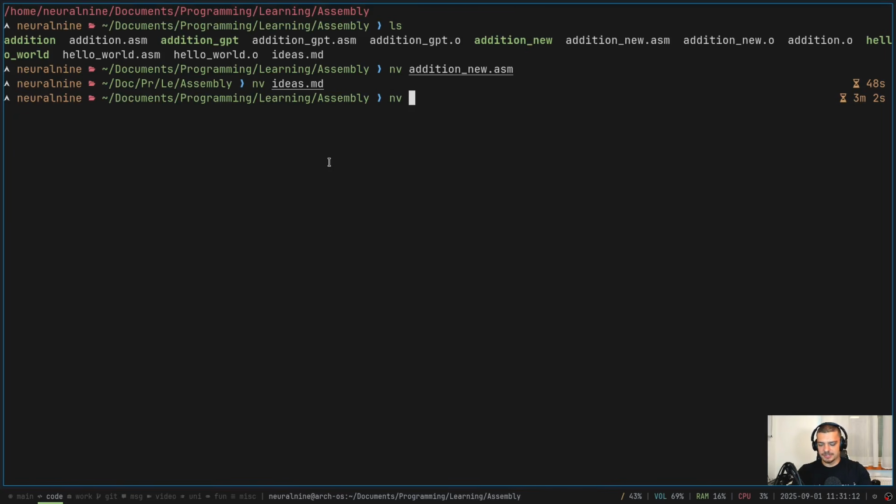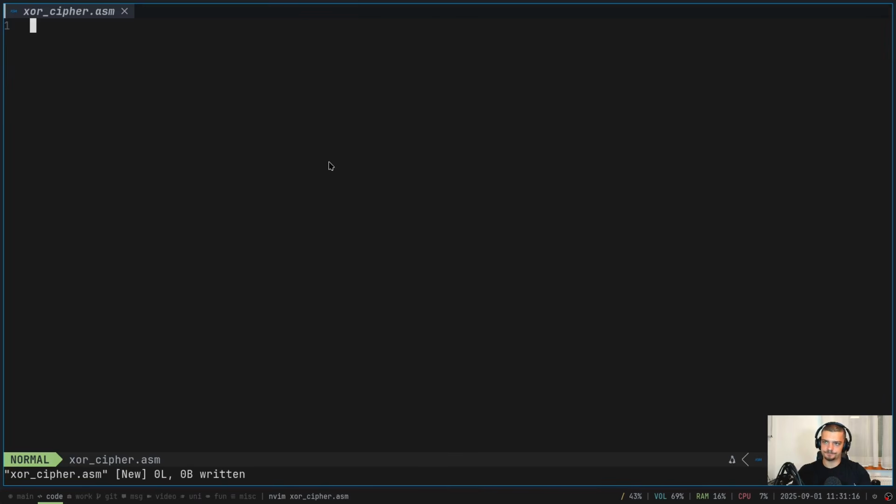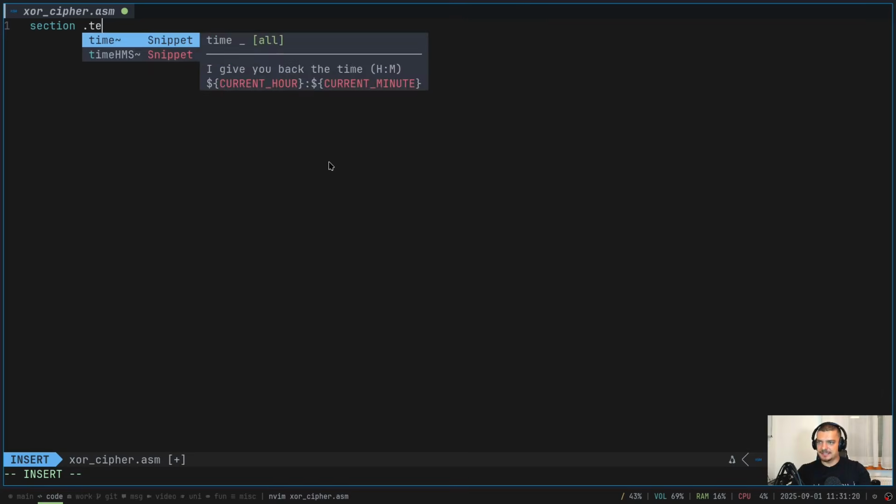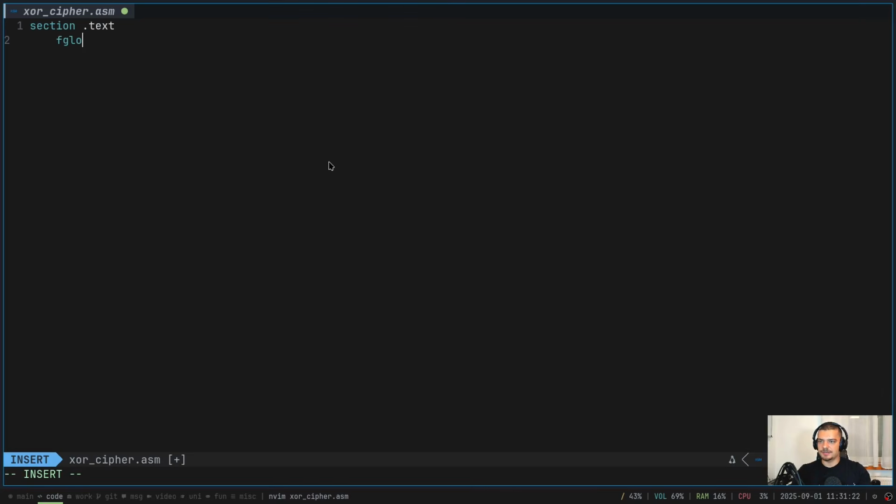So let's actually start a file called XOR Cipher.assembly. Let's do the usual stuff: section .text is the most important one. We're going to have _start, as always, the entry point, global _start. And we're going to say _start like this. All right. What do we need?